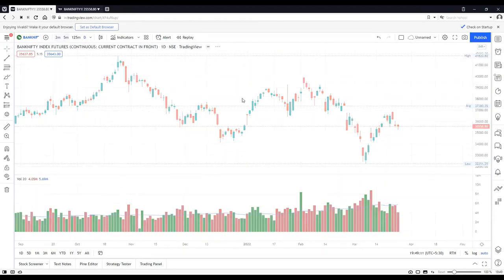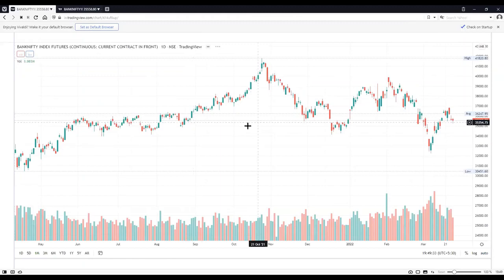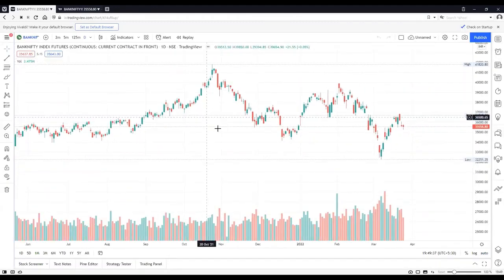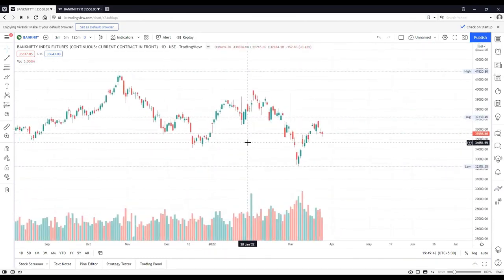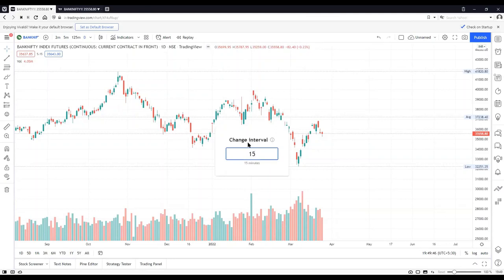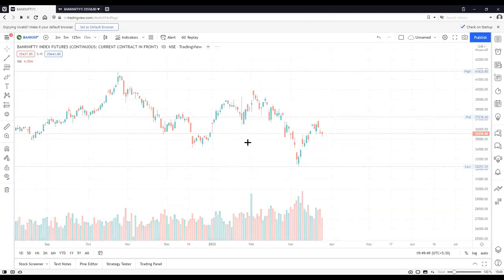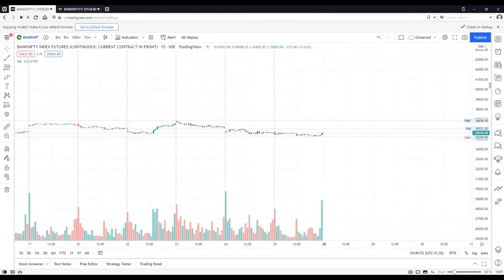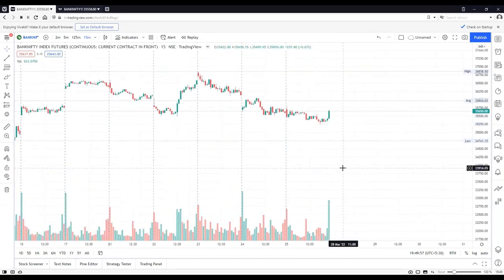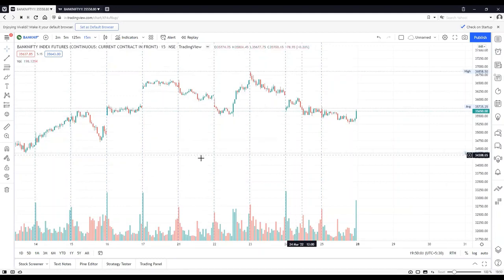Then you don't have to go and click here and change the interval. And you can do one more thing. If you want to change the interval, you just have to type on your keyboard, like 15 for 15 minutes, plus enter. It automatically came to 15 minutes. That is easier, I think. You don't have to go there and type it all. If you want to take it as a favorite, you can add it here.